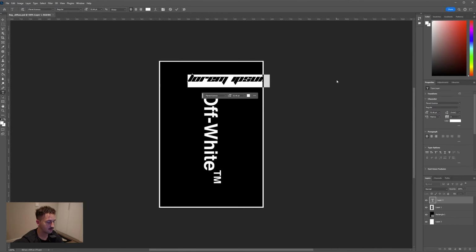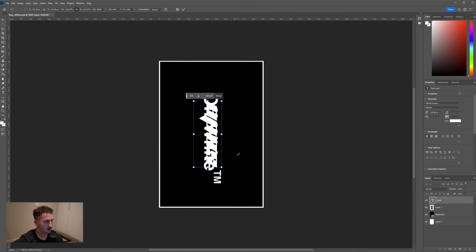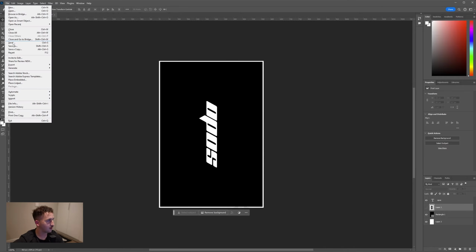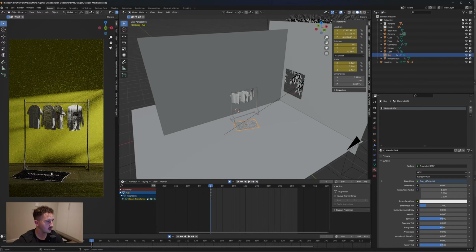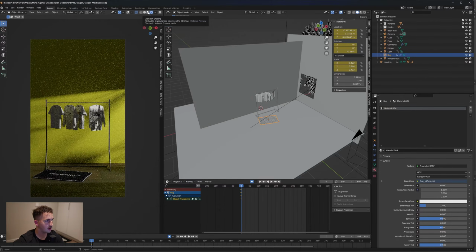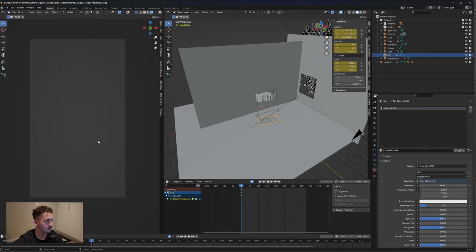Let's write here OPOS, which stands for only possible on Solana. Let's scale this up, rotate it by 90 degrees, bring it in here, and you can either hide or delete this layer. We can then go up to file and hit save. And when we go back to Blender, it won't be updated, but what we can do is go up to our shader preview window and just click on one of these other circles. It can be anyone, and then go back to your material preview. And you should see that it will be updated from there.